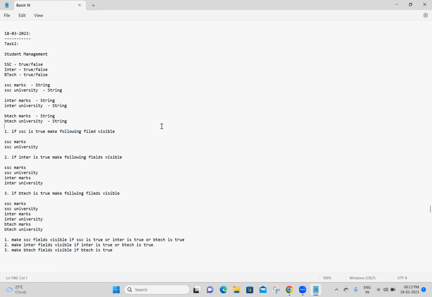So if we select SSC, we have to display only SSC fields. If we select inter, we have to display SSC and inter fields. If we select BTech, we have to display SSC, BTech and inter. Okay, these are the conditions. So you have to create web policies in this manner. Okay, got it, everybody?